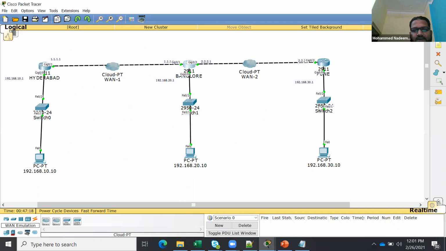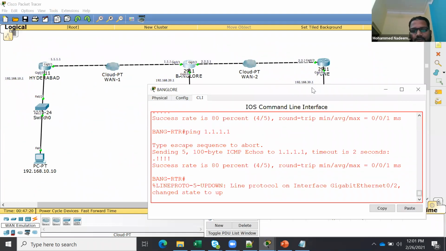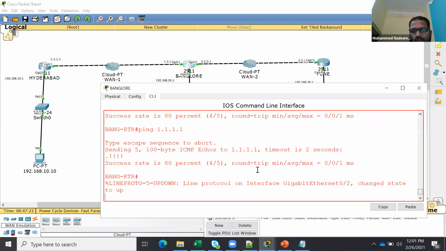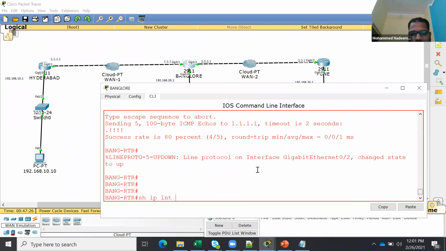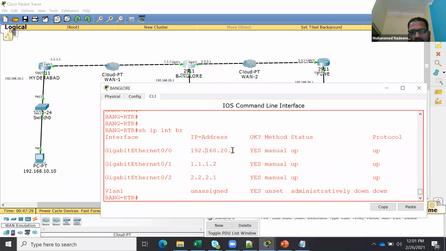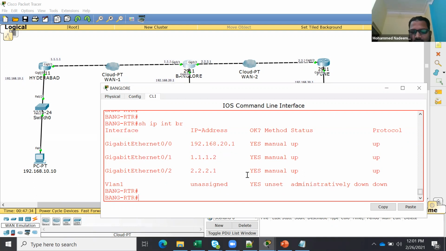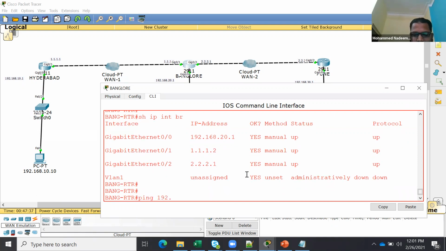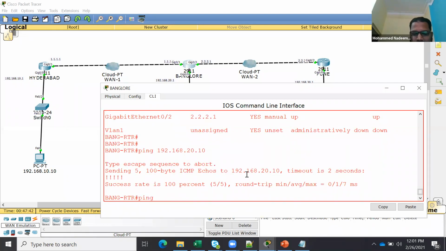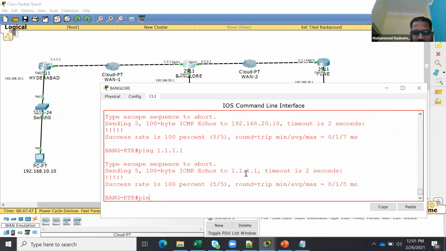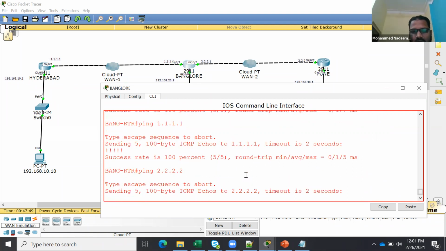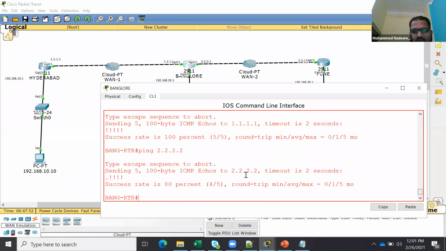Similarly, go and check into Bangalore. Okay, so now show IP interface brief. I have three interfaces. This is Bangalore LAN. This is WAN 1, which is going to Hyderabad. This is WAN 2, which is going to Pune. Just try to ping 192.168.20.10. Yes, pingable. Can I ping 1.1.1.1? Yes, I can ping. Can I ping 2.2.2.2, which is nothing but the Pune ISP, this side? Yes, I am able to ping.